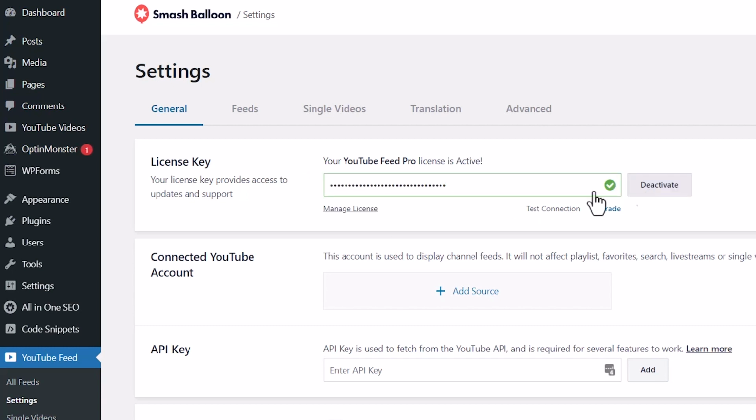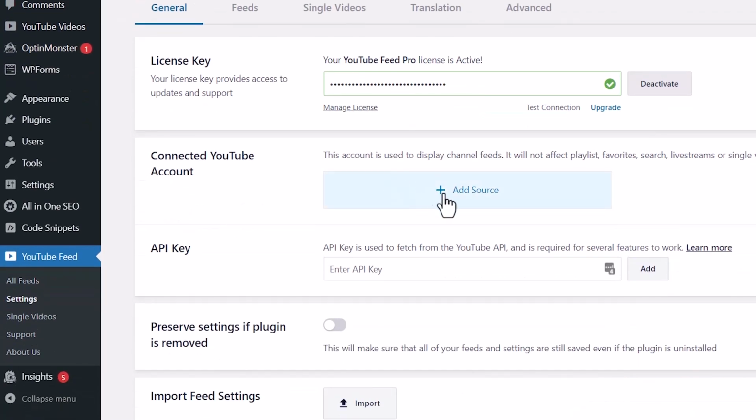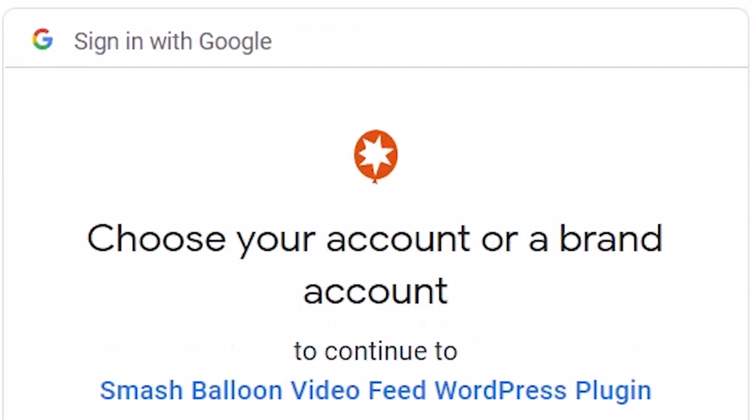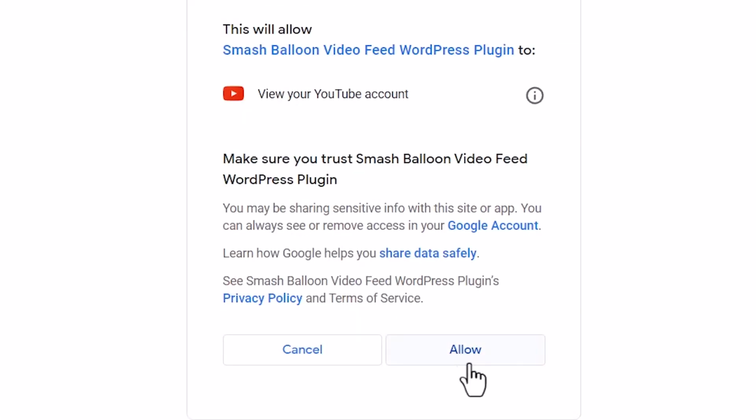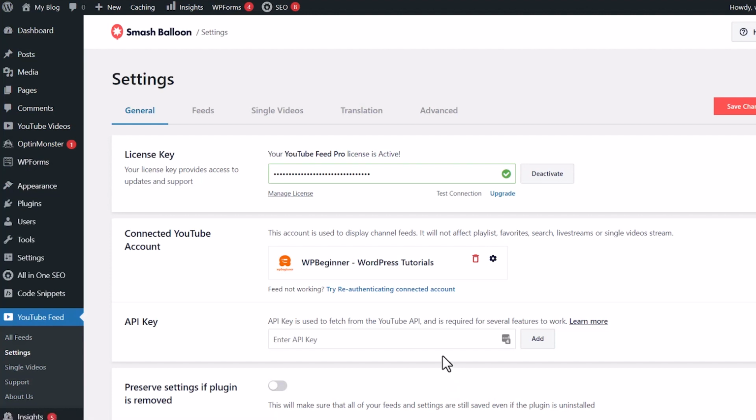Great. Now that that's done, we can add a source. You want to be able to add your YouTube channel from here. I'll ask you to confirm, and I'll also ask you which brand channel or which channel you want to connect to. And you also want to say that you want to allow it access. Once it's allowed access, you'll see it here. And now we can create any kind of feed that we want.